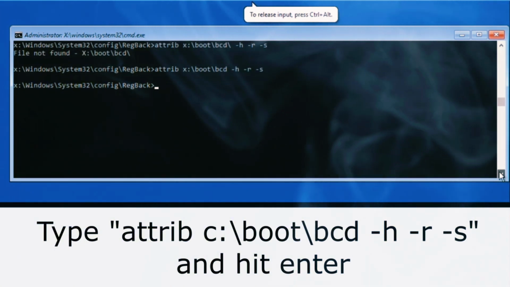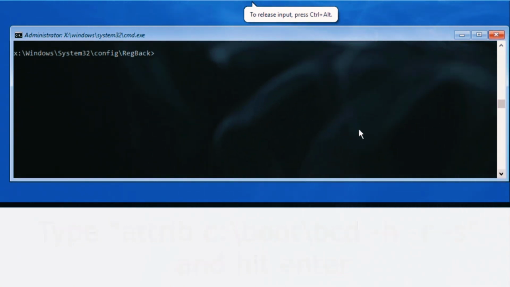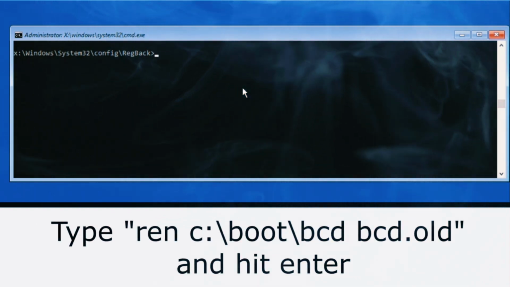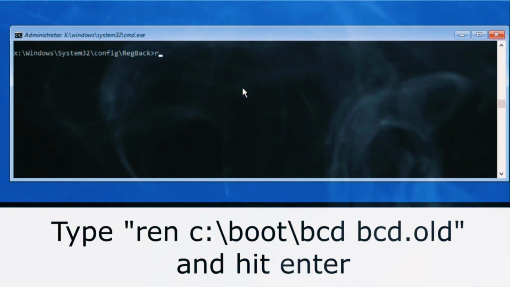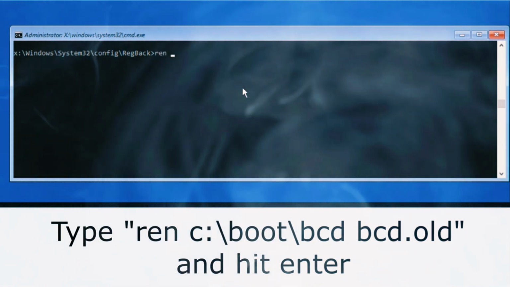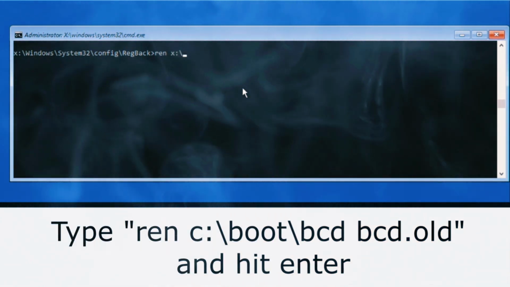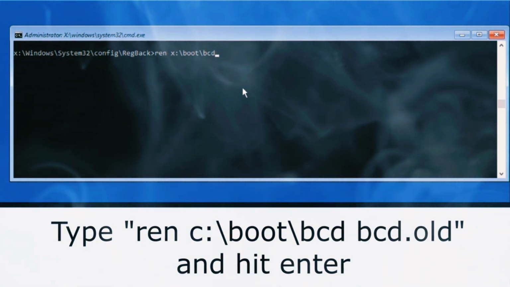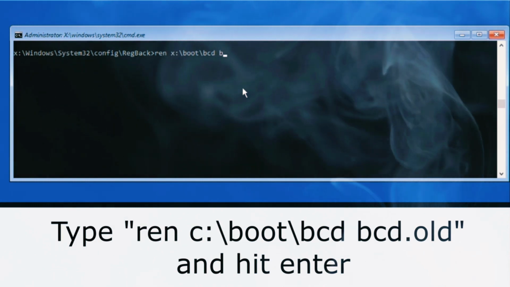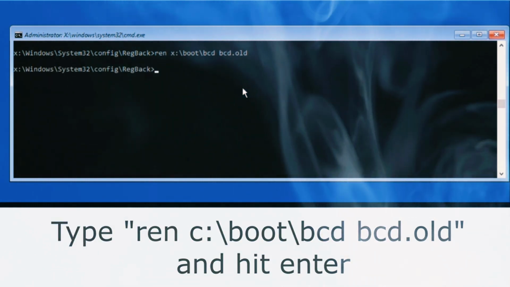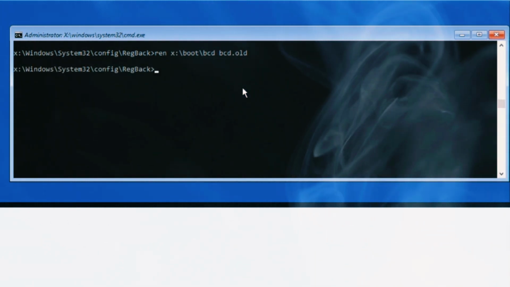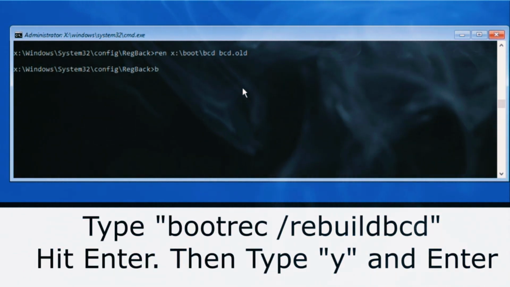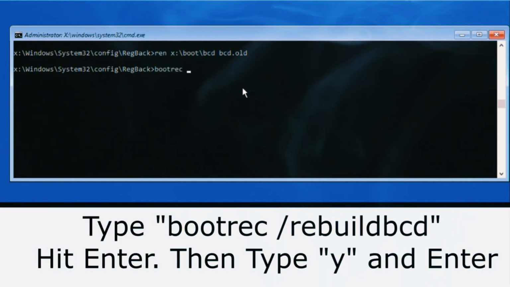Okay, let's move to the next. Need to type one more command. We are almost done guys. Few more commands left.